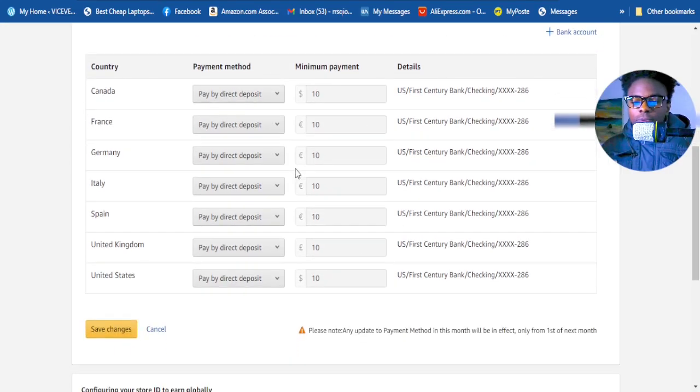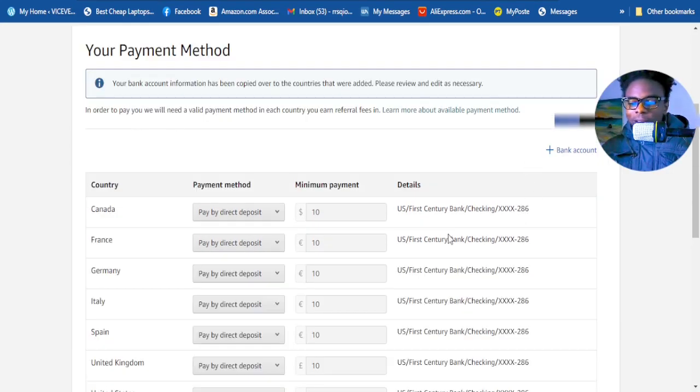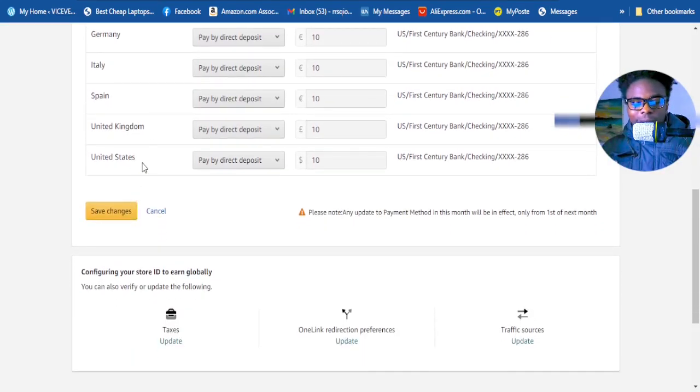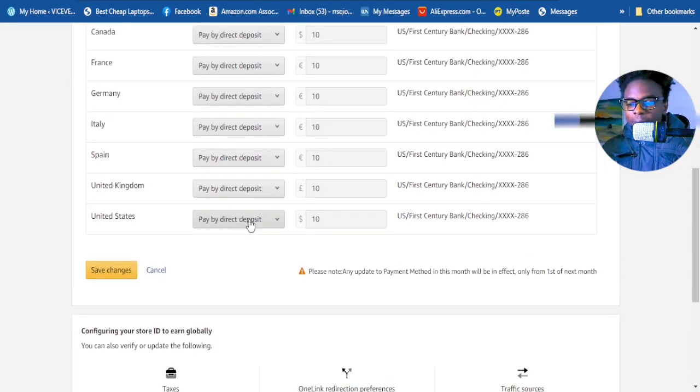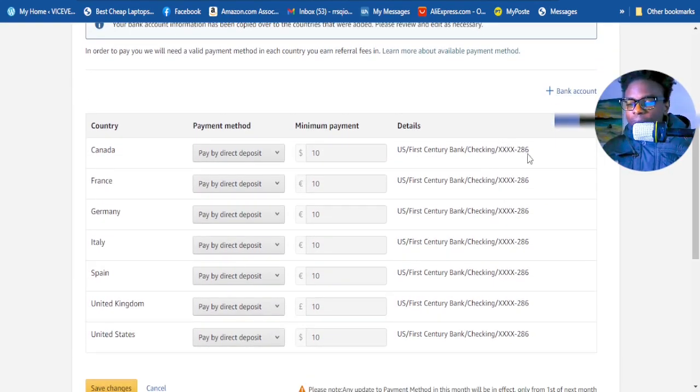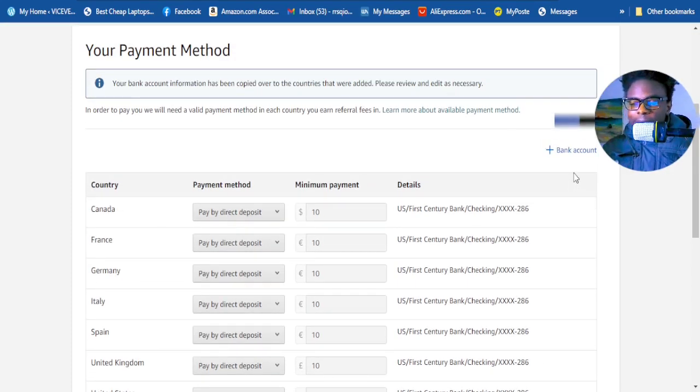These are my Amazon shops. I have shops in Canada, France, Germany, Italy, Spain, United Kingdom, United States, and so on and so forth. Now let's say, and I'm using the same bank for all of them, I want to change my bank details or bank account. So I'm just going to click bank account here.